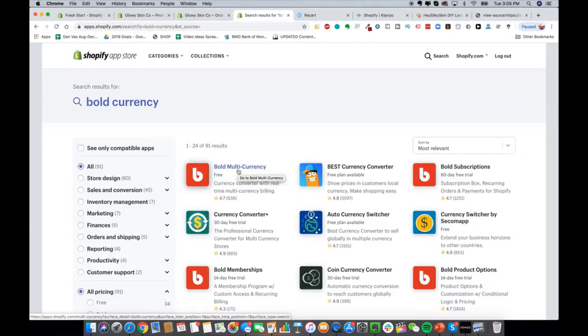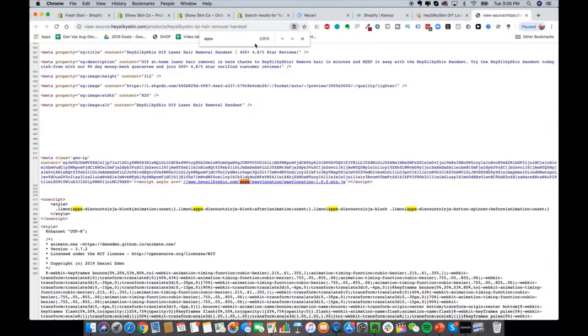And basically, if someone comes from Canada, it'll be in Canadian dollars. Someone comes from US, it's US dollars. Someone comes from Europe, it's in euros. So I also recommend installing this one if you're gonna be selling internationally. And then here you can see like every app that they have.